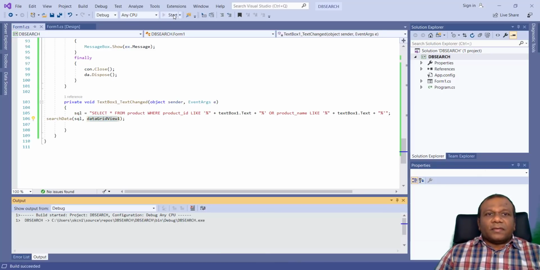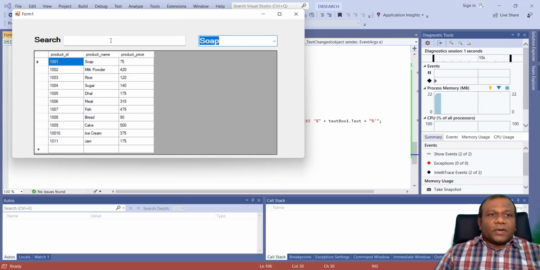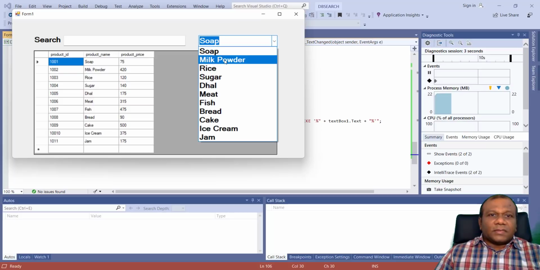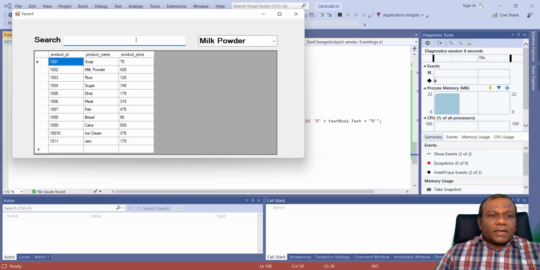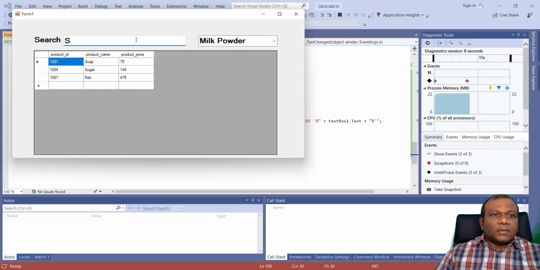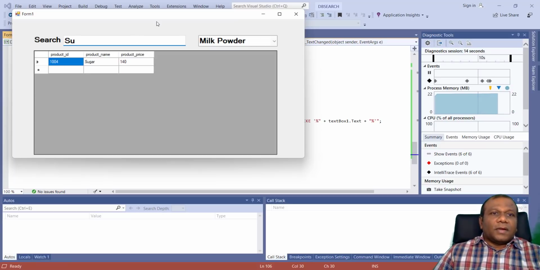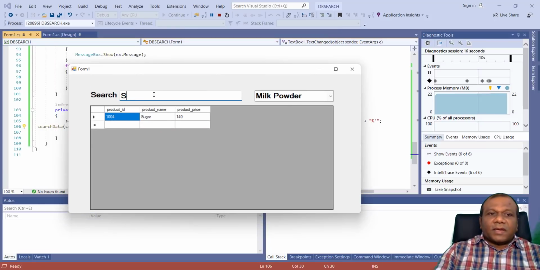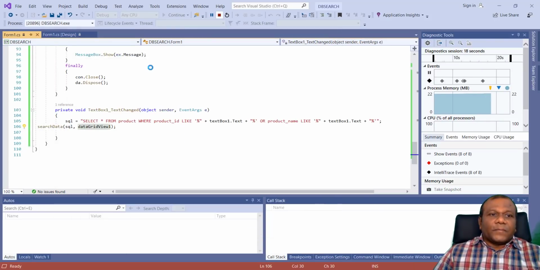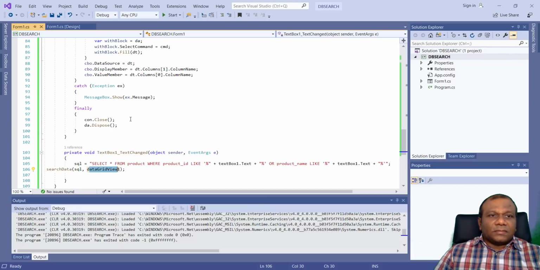So now we'll search this one here. Here also we call the SearchData function. Here when I type S, right? S-O, only soap, S-U, sugar, right? So it's searching. If there is nothing, it comes back empty. So that is the data search function.